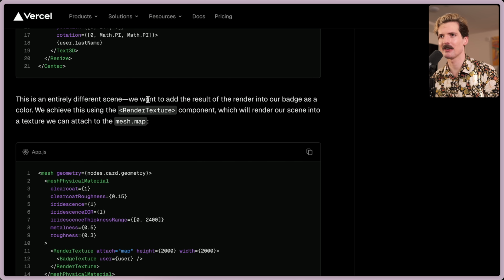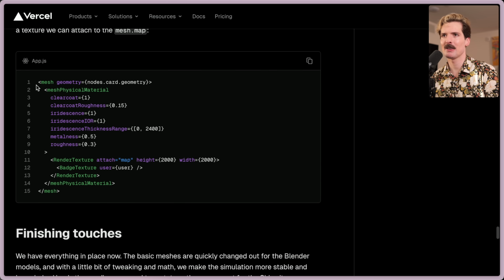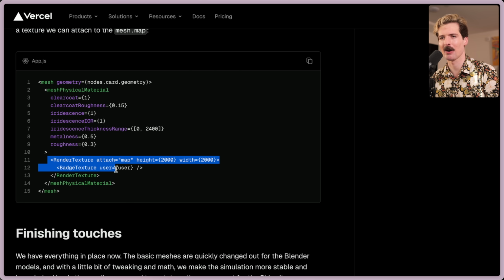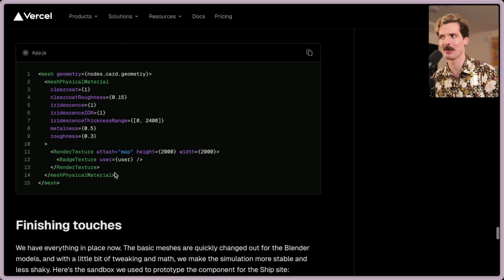This is an entirely different scene. We want to add the result of the render into our badge as a color. We achieve this using the render texture component, which will render our scene into a texture that we can attach to the mesh map. So here we have the mesh geometry is nodes.card.geometry, meshPhysicalMaterial, and then here we render the texture and the badge texture, all as children of the meshPhysicalMaterial component. Again, how cool is it that we have a mesh component that we pass children that are our textures and they render and behave how we want them to?